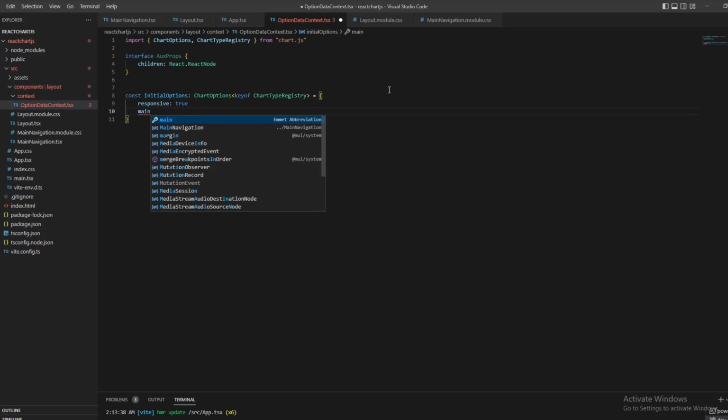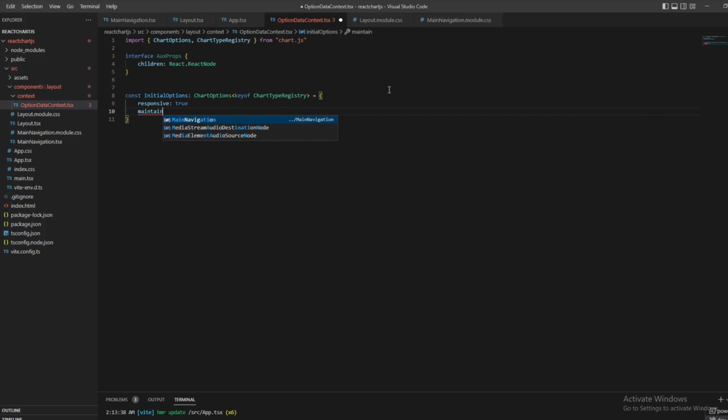After that, I want to define the next property that is going to be maintainAspectRatio. Sorry for the mistype. maintainAspectRatio. That is going to be true as well. After that, we must define our indexAxis. That is going to be our first axis, and this is going to be x. And don't forget, we must define x as const.